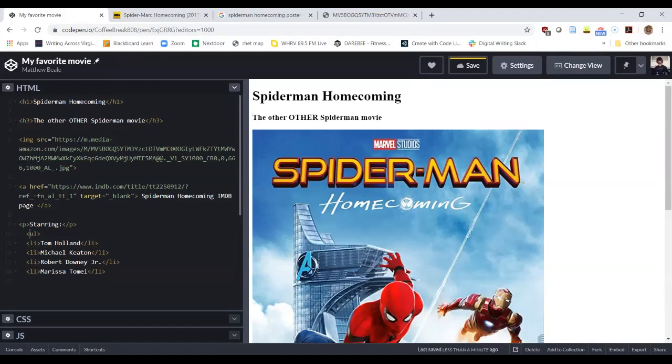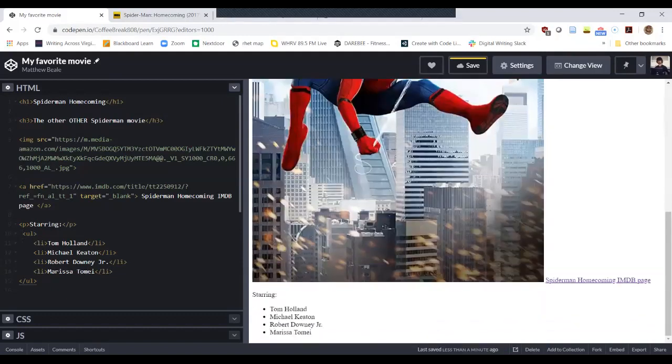So UL, and then each of these will be LI, LI, LI, LI. And then we need to close our UL here. Okay, so now we have an unordered list. Let's see what it looks like now. There we go. So we have an unordered list with each of our actors' names listed right here, okay?